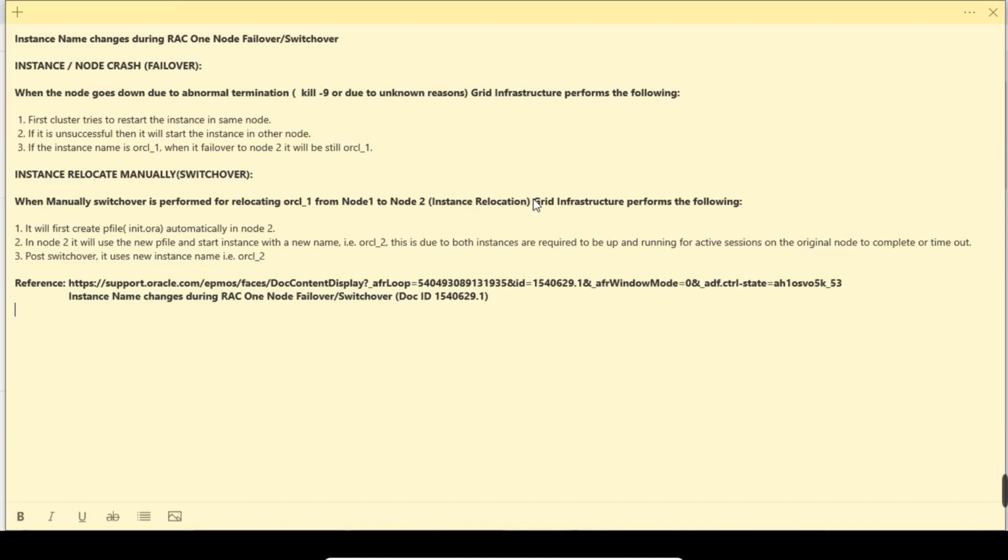So the Oracle instance name changes during a one node failover or switchover because, if it is a failover, the name will not change. If it is a switchover, the name will be changed. Post switchover, it uses the new instance name, ORCL_2. This is the demo we are going to see. Let's go to the demo.